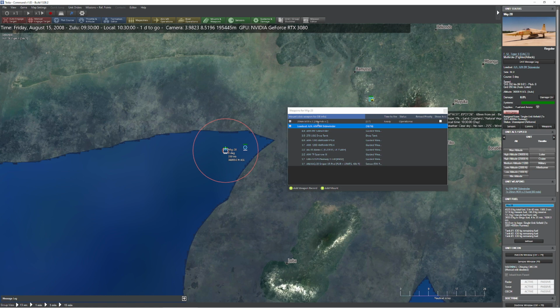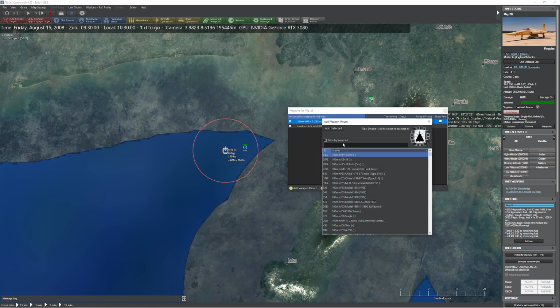Now, some people at this point like to say, well, what if I want to put a 30mm cannon on it? Well, you could do that. Now, the difference here is, remember, we've been dealing with weapon records here. Again, that's the thing that holds a group of weapons. If we want to actually add to this, we'd have to hit the Add Mount button. Now, notice there's some pretty neat stuff here. We can also define, of course, the arc in which we wish to employ this weapon.